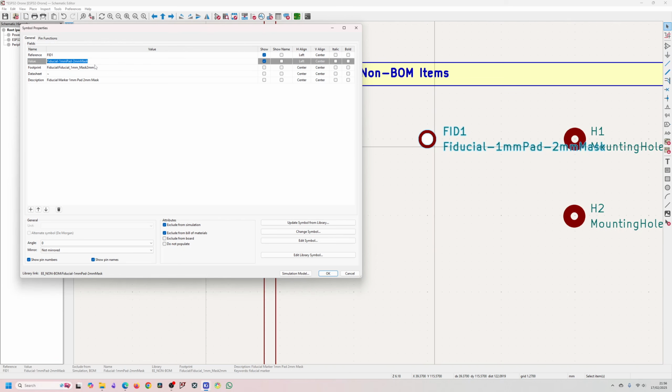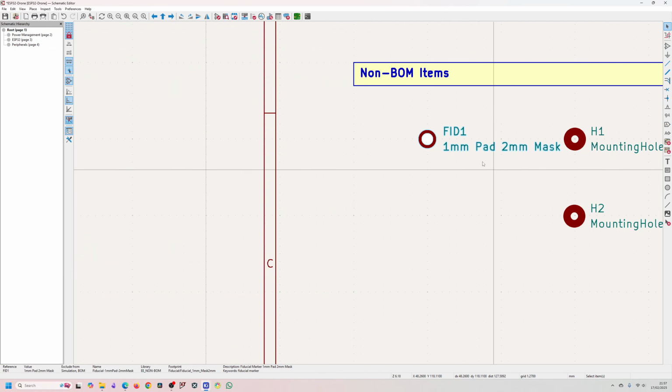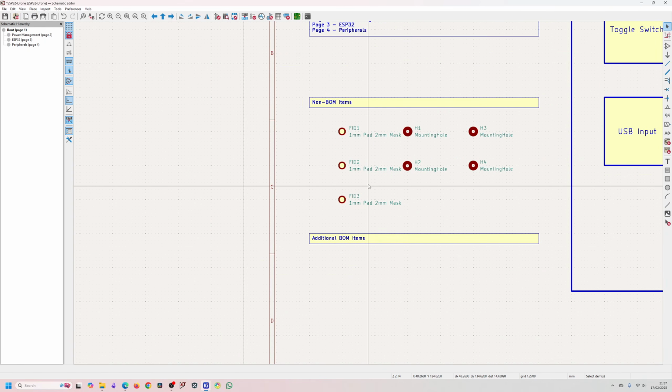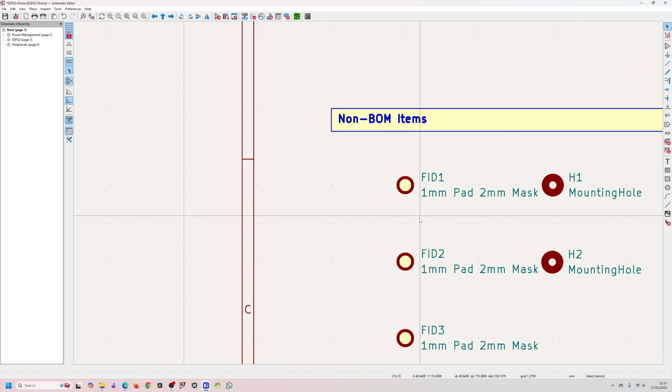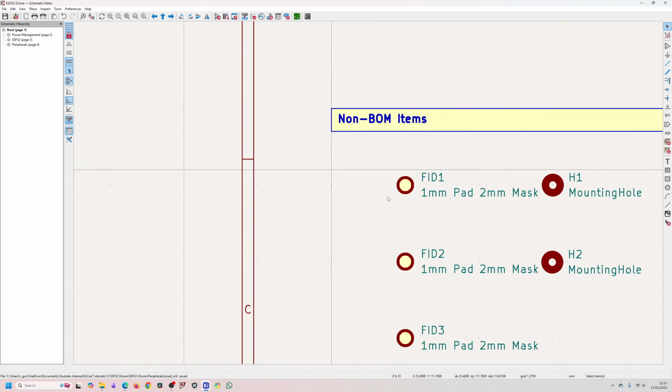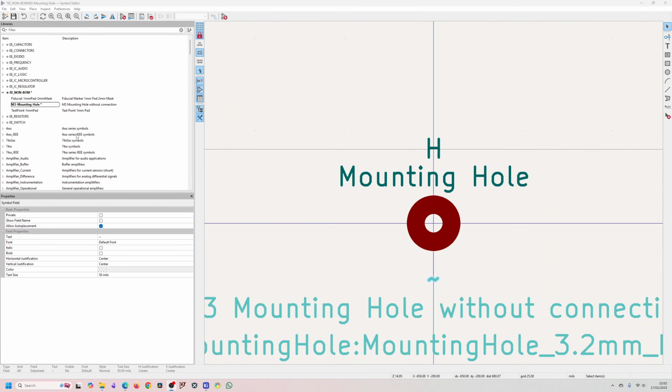This value is a bit too long, so I'm just going to change it, and I might go back into my library and change that as well. Now if you don't like the long description, obviously you can just get rid of it as well. So we've got our 3 fiducials over here with the relevant information that you need. I want to do the same thing for the mounting holes. So you can see on the screen I've basically created the mounting hole as well now.